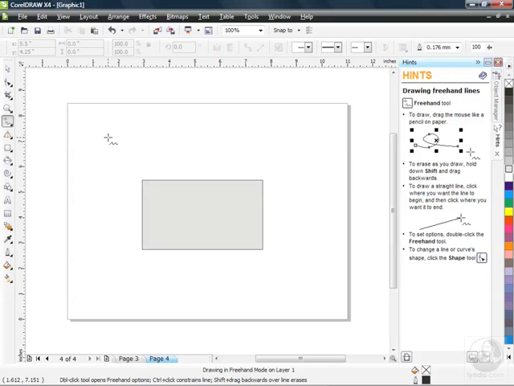You can click once, let go. Now move your mouse, and you can see it's going to draw a straight line on whatever angle you choose. So if I wanted this angle right here, I click, and my line is drawn.